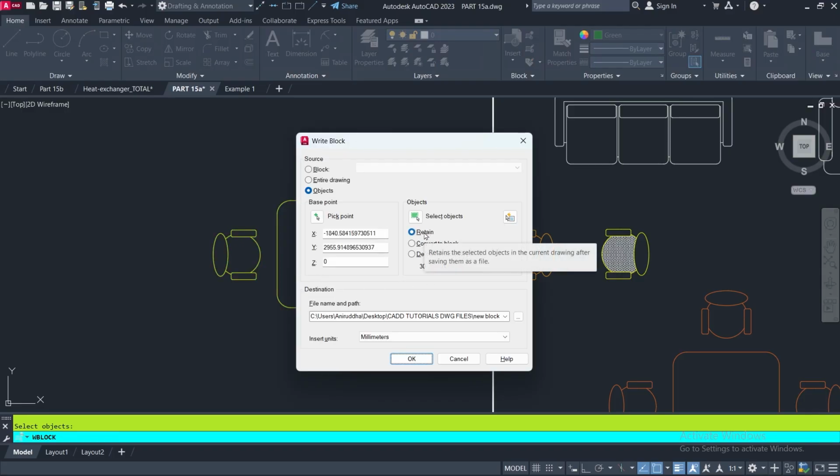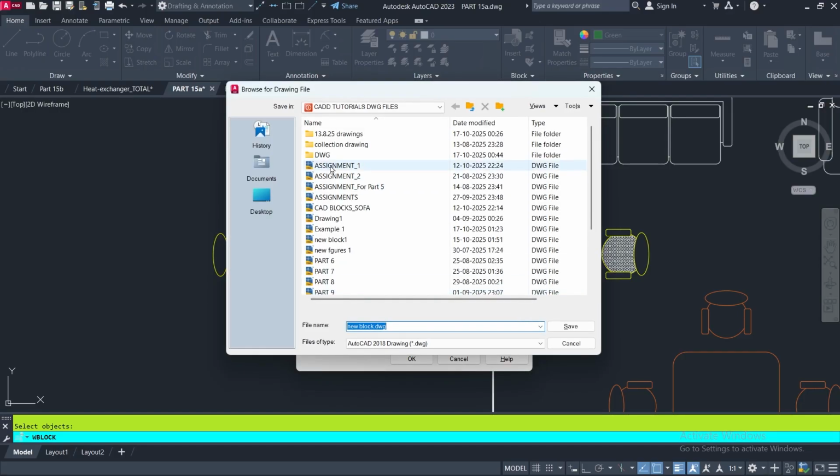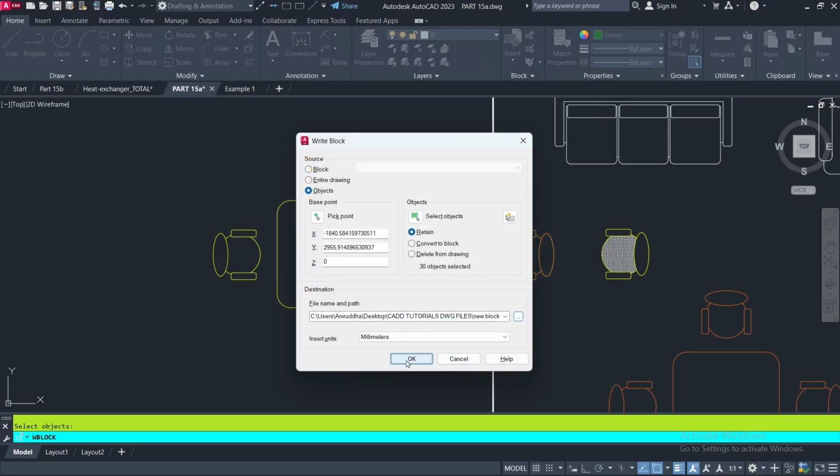then leaving the retain option on, and here I have to select the location where the new block file will be, click here. I am going to save it in the CAD tutorial drawing files on the desktop with a name new block 1. Clicking on save button and insert unit I am leaving millimeter. So I am clicking OK.